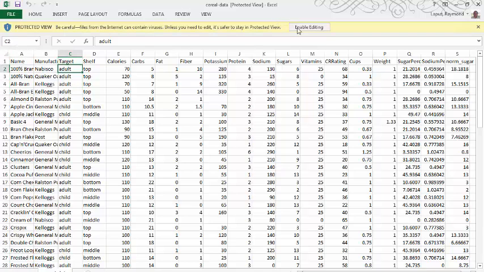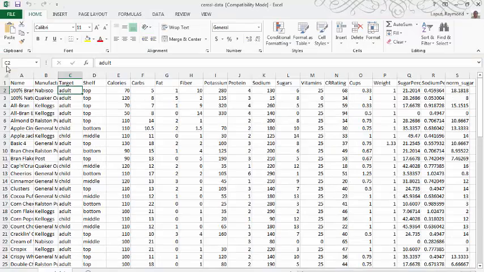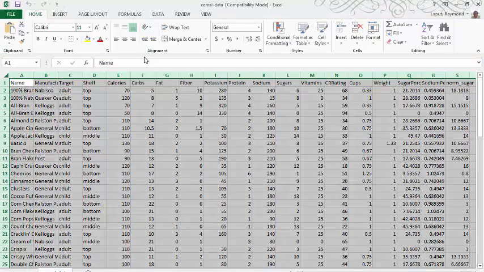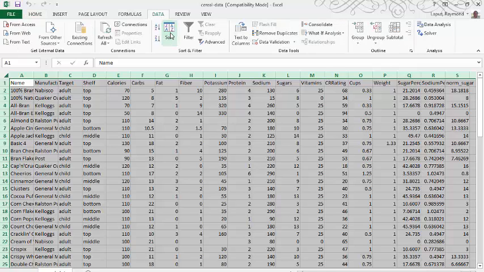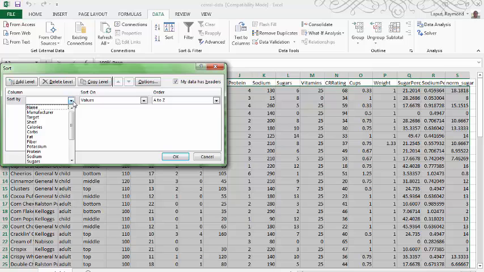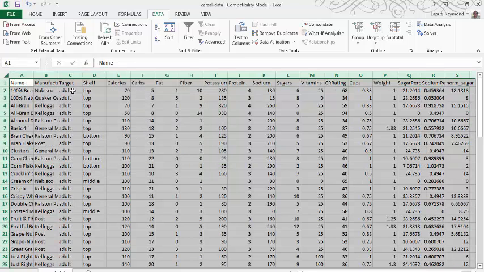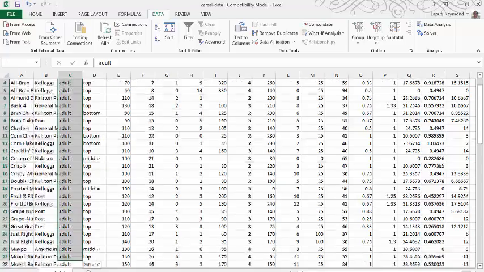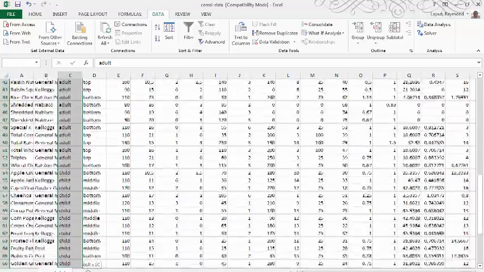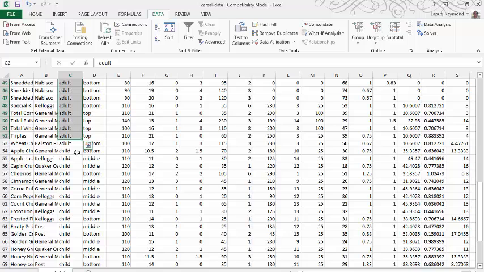So I'm going to enable editing, highlight everything, and go to data and sort. And then I'm going to ask it to sort by target. The target is the adults and the children's, and I'll press OK. So now all the adults come in first, and there's quite a few of them. And then after that, the children's cereals.